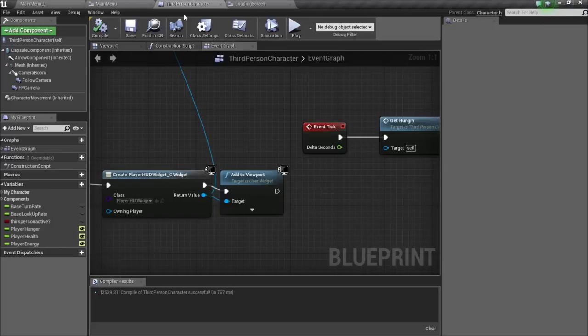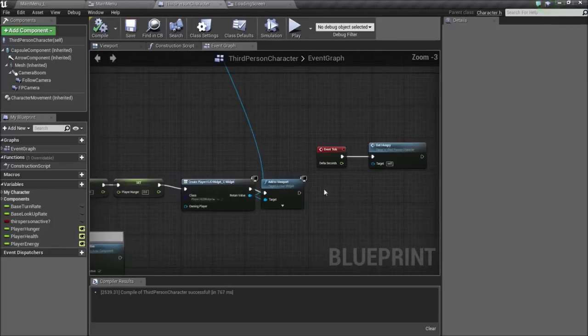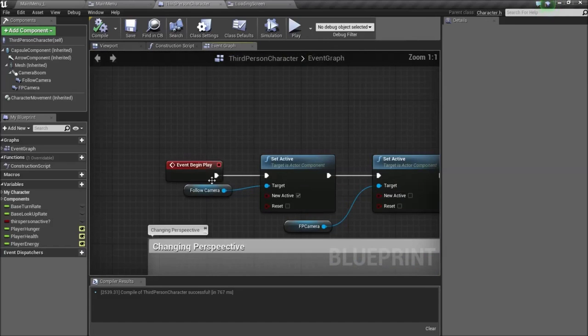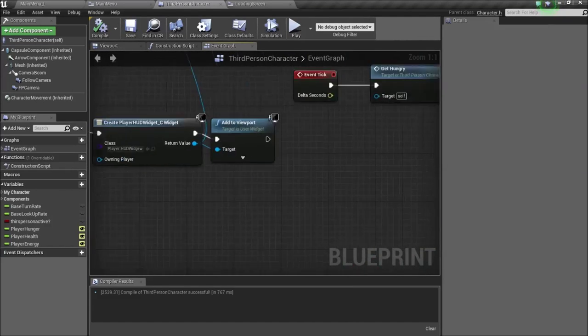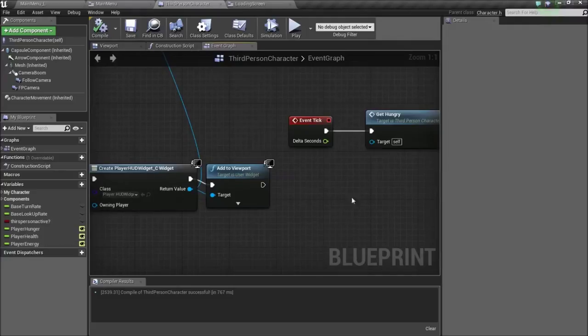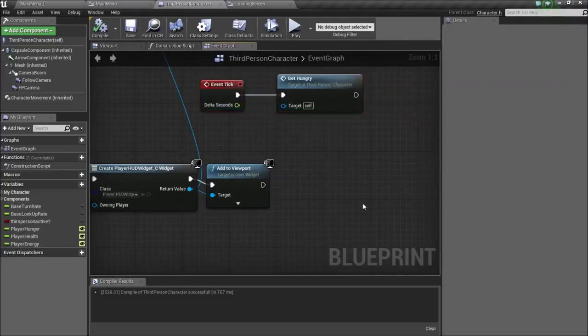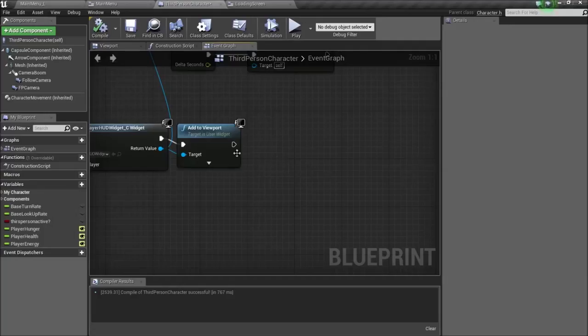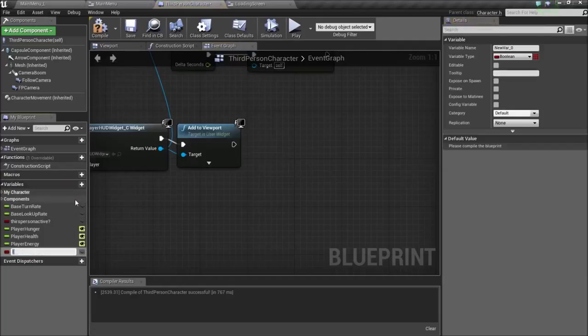And now, I'm going to go to third person character, or your character's blueprint, and under begin play, we're going to follow the whole route until the end of begin play. So everything in begin play must finish before we can do anything. Now, create a new variable called is loading question mark. I like to add question marks to booleans because it kind of tells me it's a boolean.